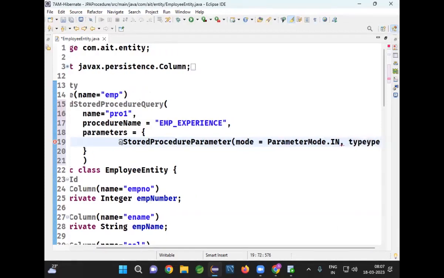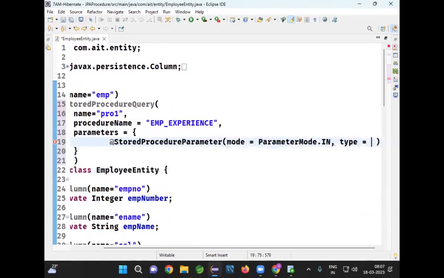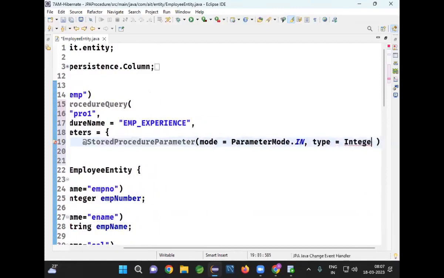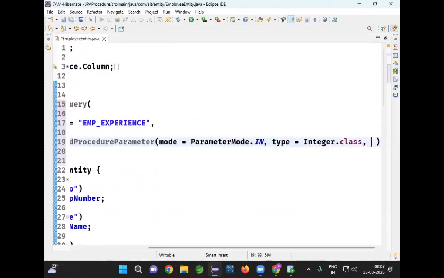Type. Type equal to employee number. Employee number is what type? Integer. So integer dot class. Of course, in the database it is number, but in Java, integer. In the database, number means in Java it can be either integer or double, or it can be float also. But employee number is an integer. What type am I telling the JPA? It is an integer type.